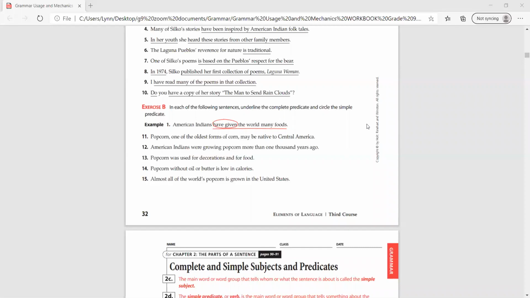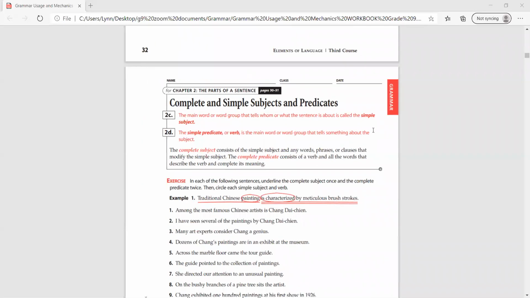Correct. Number 14, is low in calories is the complete predicate. Correct. Number 15, is grown in the United States is the complete predicate. Is grown is the simple predicate. Yes. Okay, thank you, Selma. Good job. All right, the next page. Does anyone have any questions?